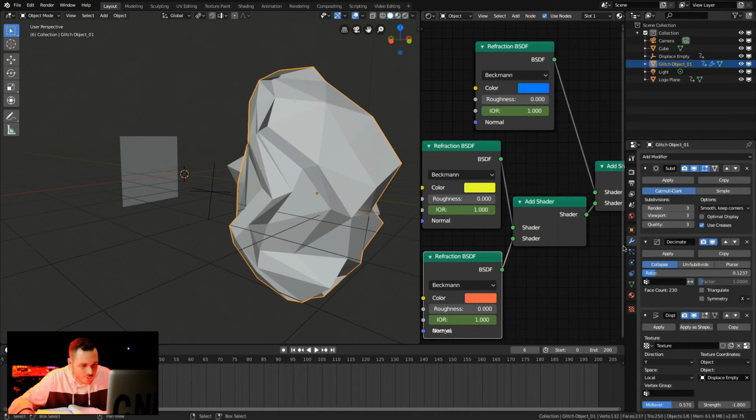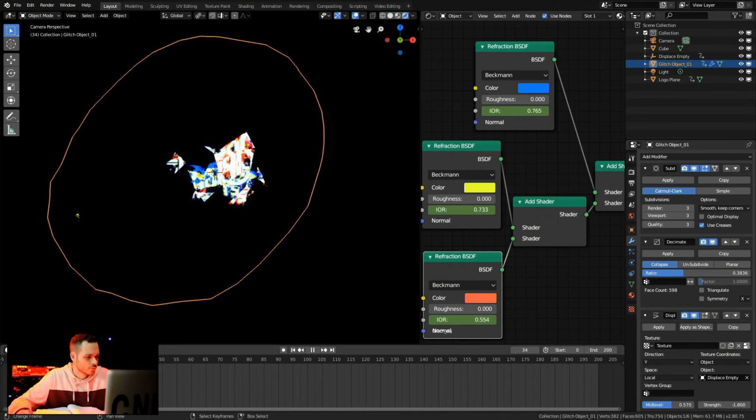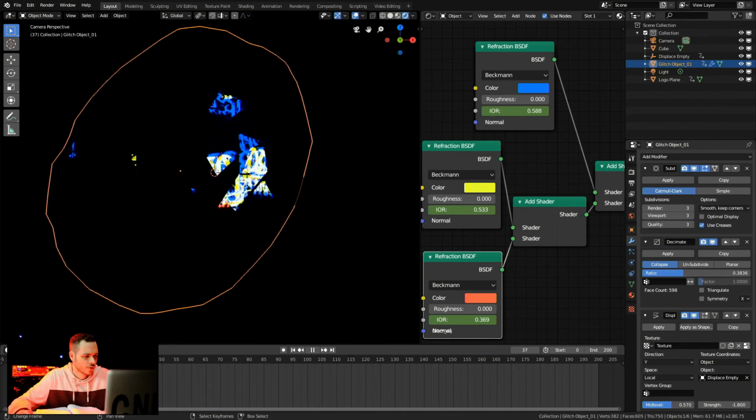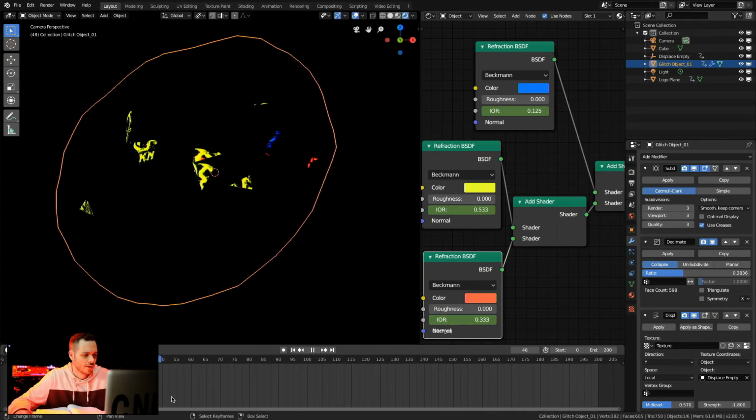I'm gonna do this decimate factor a little bit. So that made him smaller. Huh, I kind of like that.